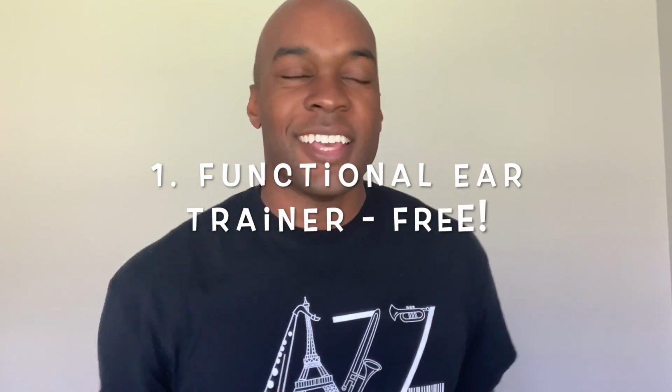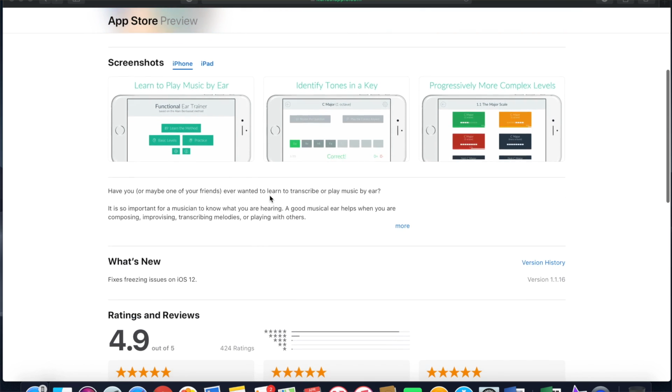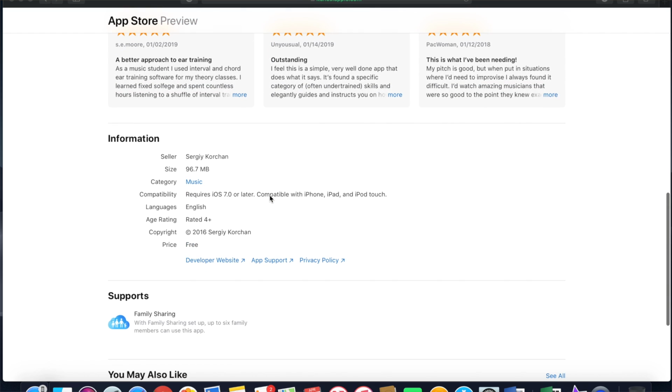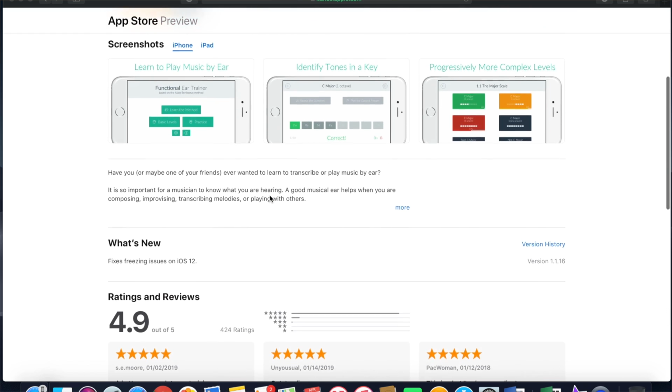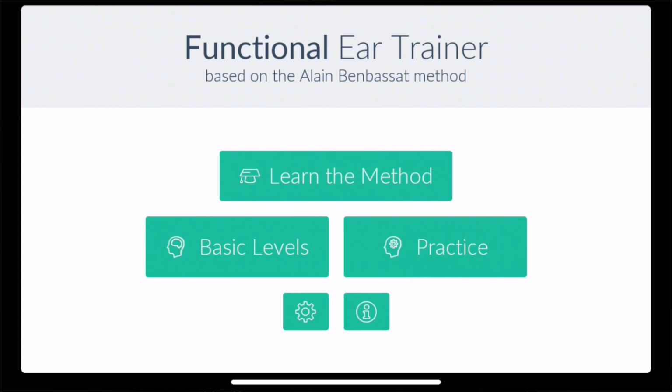Number 1 is going to be Functional Ear Trainer. I believe it's by a gentleman named Alan Ben Bassett. Hopefully I'm saying his name correctly. One of the most important aspects of being a musician, I believe, is your ear, and this app helps you to train it. You can go through many different intervals on the app. I think this one is free if I remember correctly.